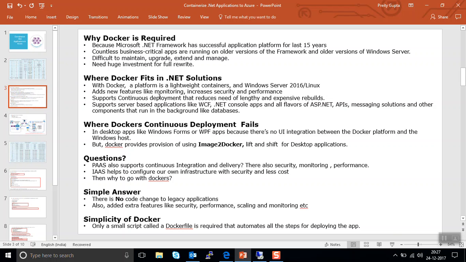Now, where does Docker fit in .NET solutions? We know that Docker is a lightweight container, for example, Windows Server 2016 and Linux. It adds new features like monitoring, and increases security and performance. It supports continuous deployment that reduces the need for lengthy and expensive rebuilds. It supports server-based applications like WCF, .NET console apps, and all the flavors of ASP.NET, APIs, messaging solutions, and other components that run in the background like databases.